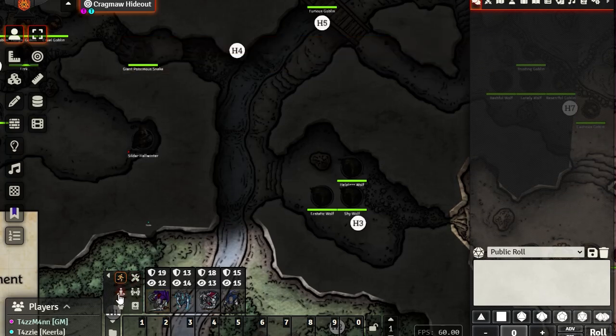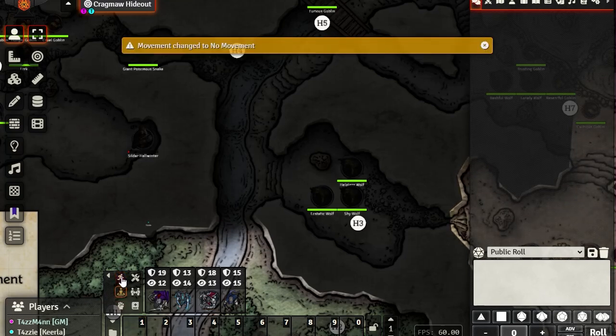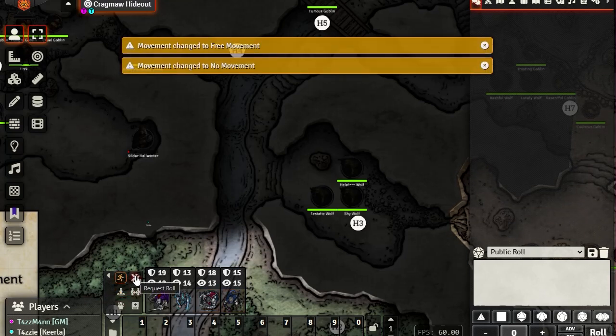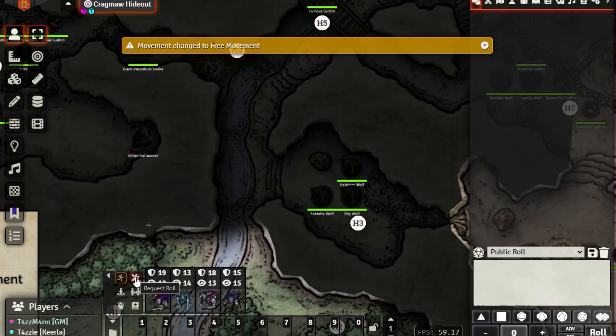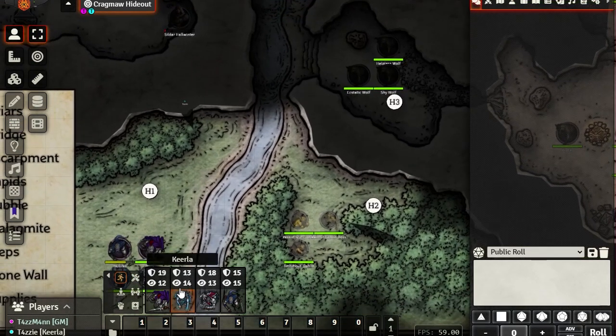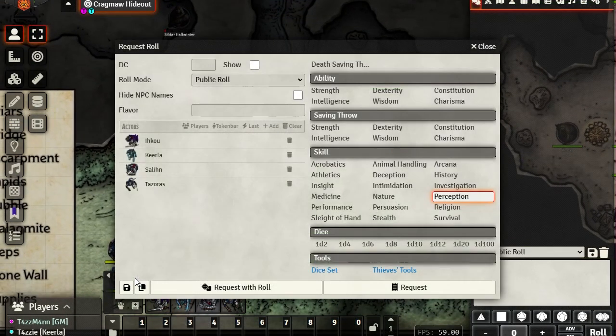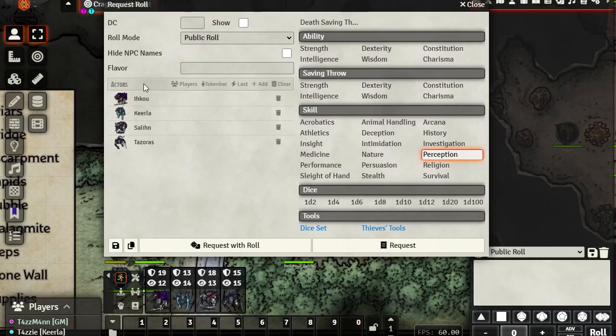Actually, I think I changed it to this one where it's not free movement. So I can change it from that to that. We also have the request a roll. And this would be, as a GM, I could say, okay, I want to have them do a stealth. So I can click on this. Everyone is going to be in it. If I only wanted 3 people, I can delete the ones that are, I can add new ones.